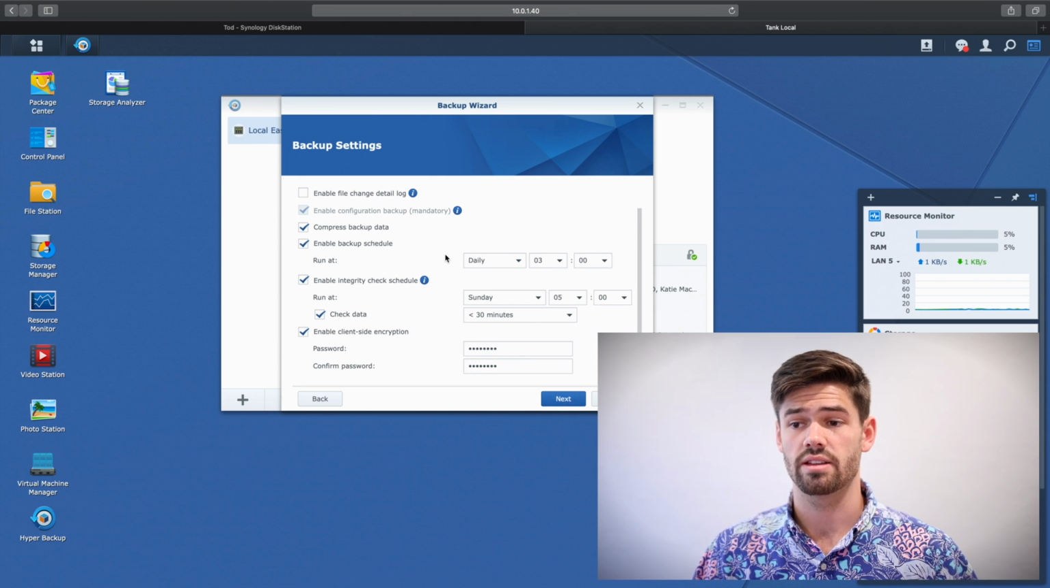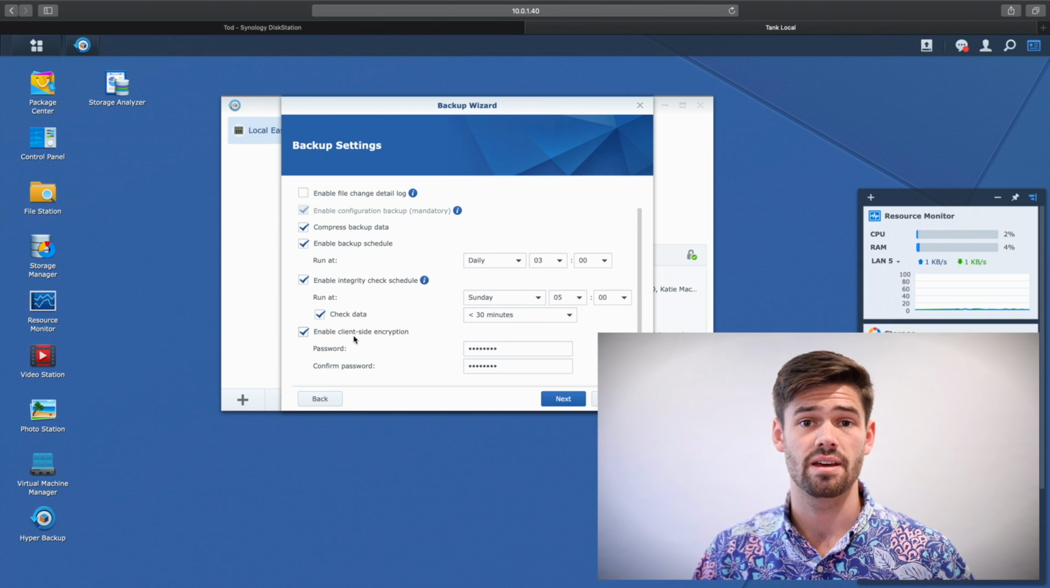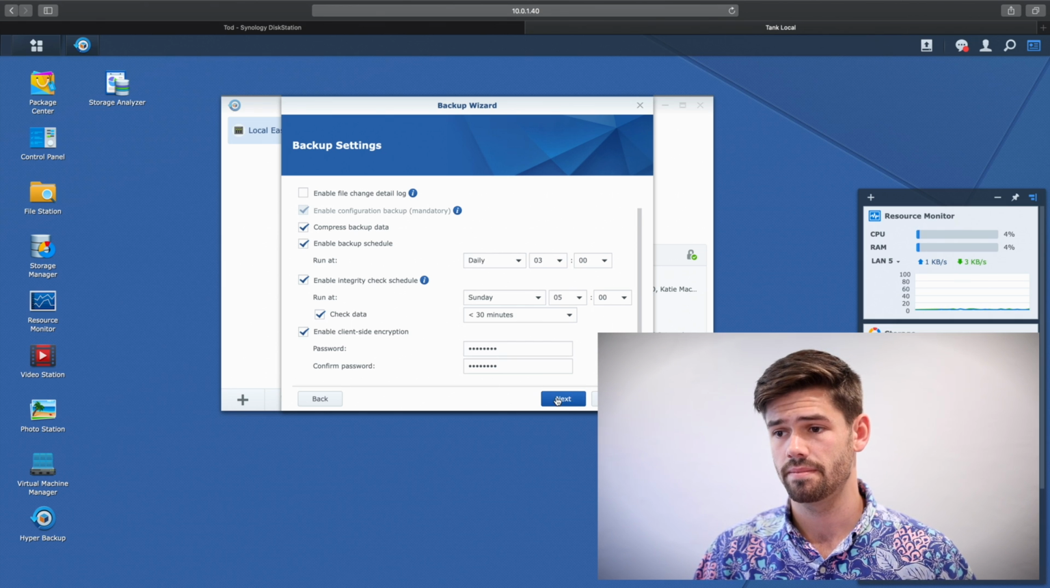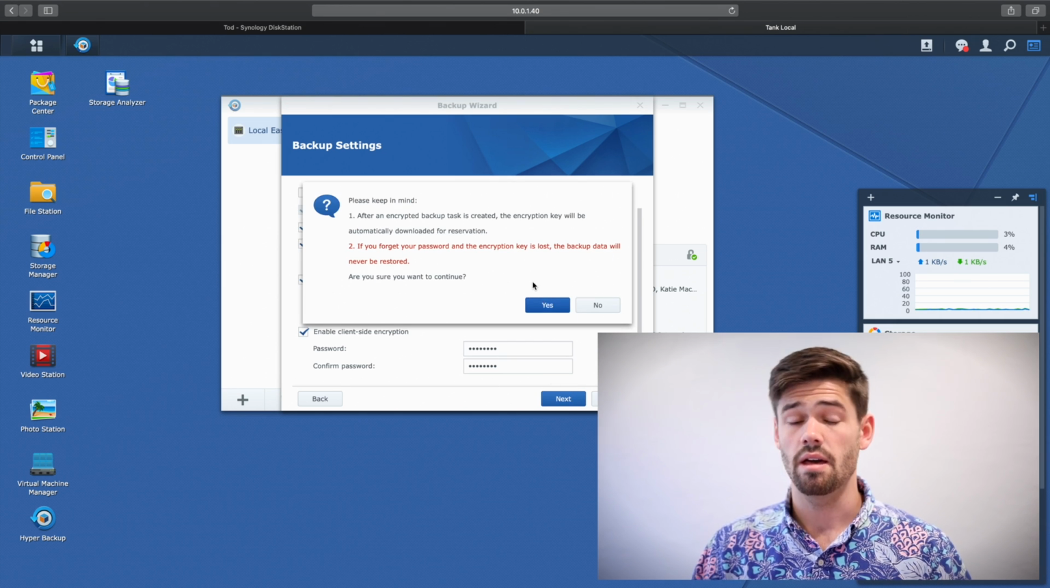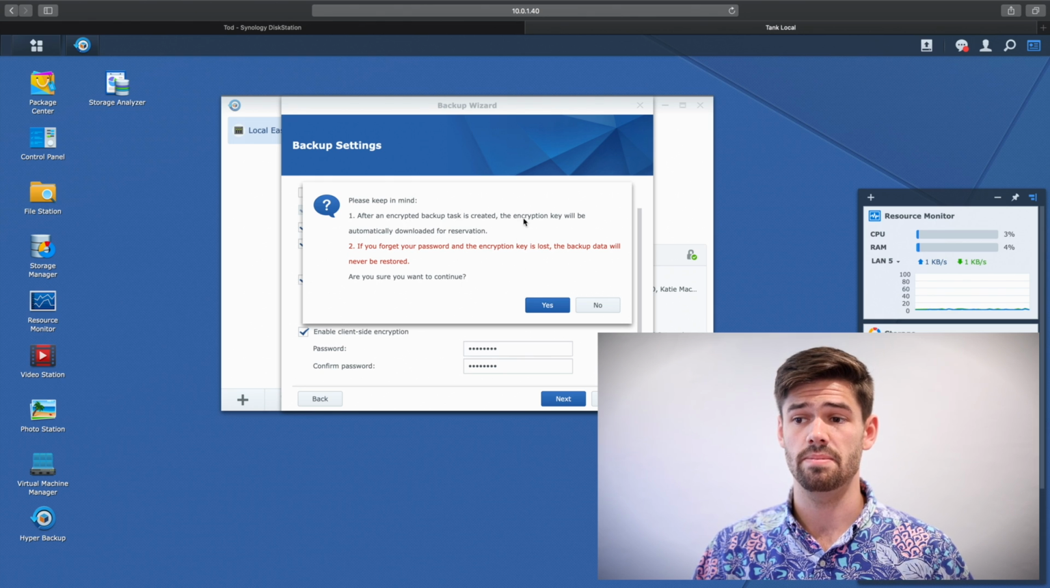You can also select when to run and how often to do an integrity check. Make sure to have an integrity check because that basically makes sure that your data is able to be backed up. Nothing is worse than a backup that you can't restore from. And here it's just going to remind us to keep in mind that if you lose the encryption key, you're toast.